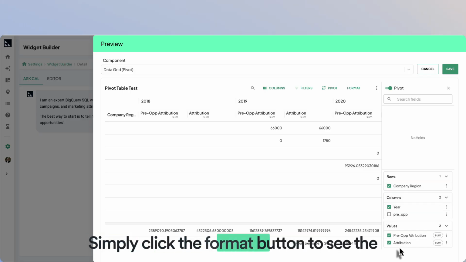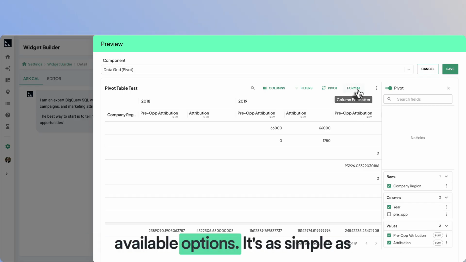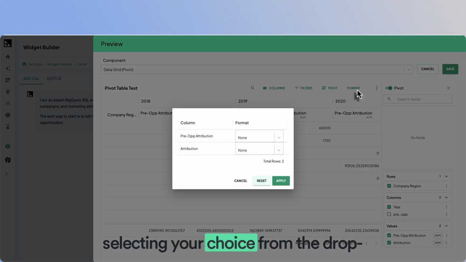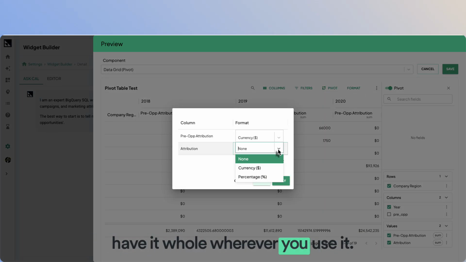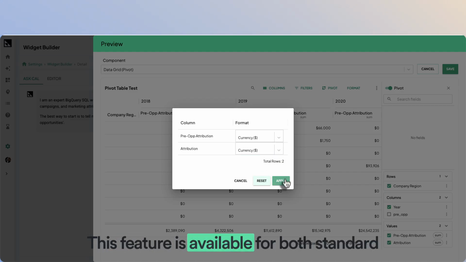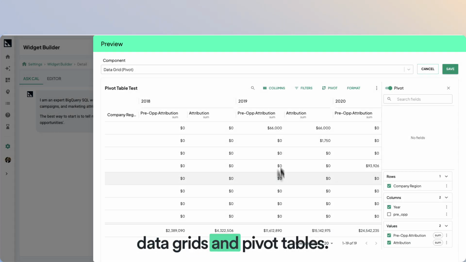Simply click the Format button to see the available options. It's as simple as selecting your choice from the drop-down. You can now save this change to have it hold wherever you use it. This feature is available for both standard data grids and pivot tables.